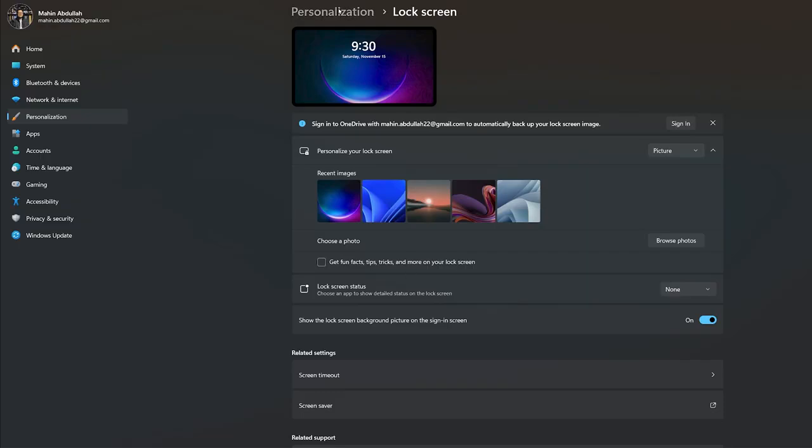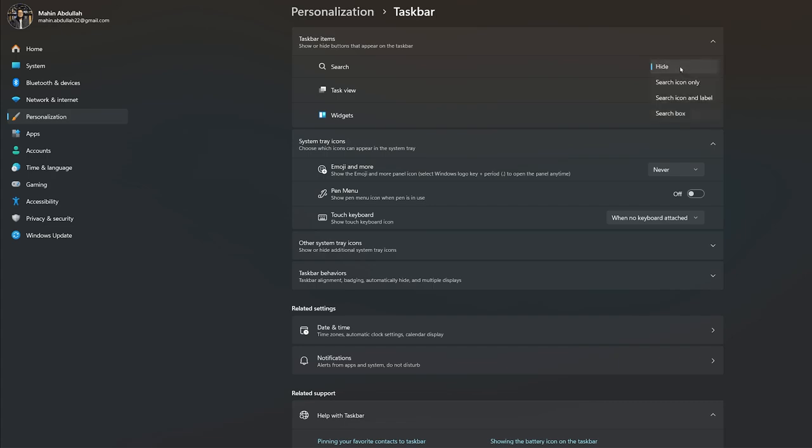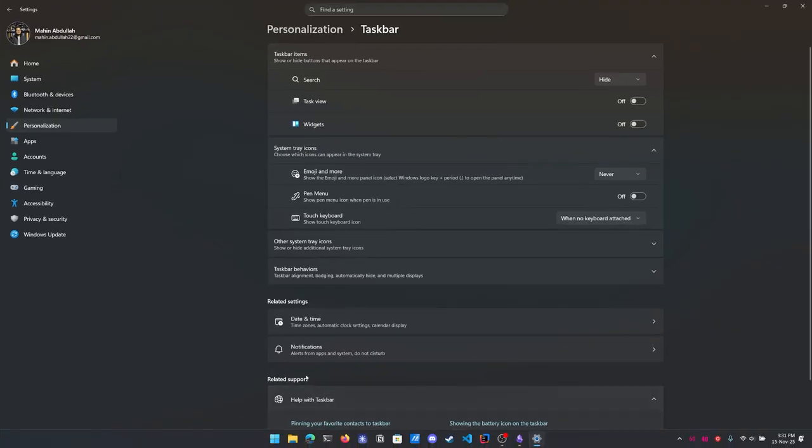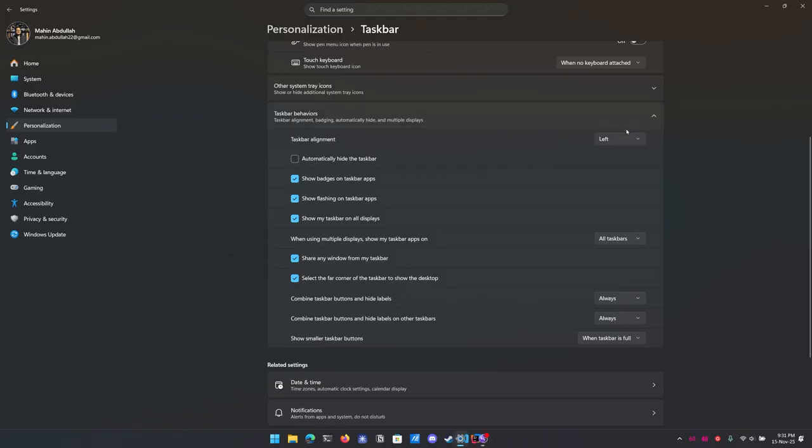Back to Personalization. Then we go to Taskbar. Here I like to have my search hidden, my task view and widgets both turned off because I like my taskbar pretty minimal, or else with all of them on it looks pretty bad. I don't like it. Then for taskbar behaviors, you can align your taskbar on the left like in previous Windows. I like it on the center. Or you can automatically hide the taskbar. It will only appear if you take your mouse to the bottom. I like to uncheck this.